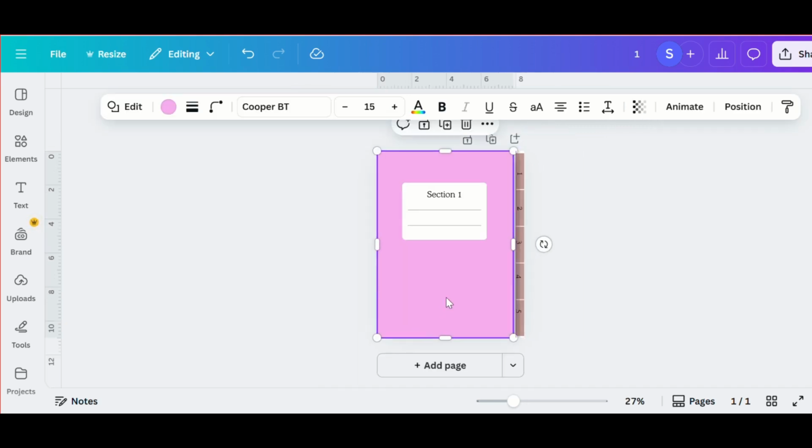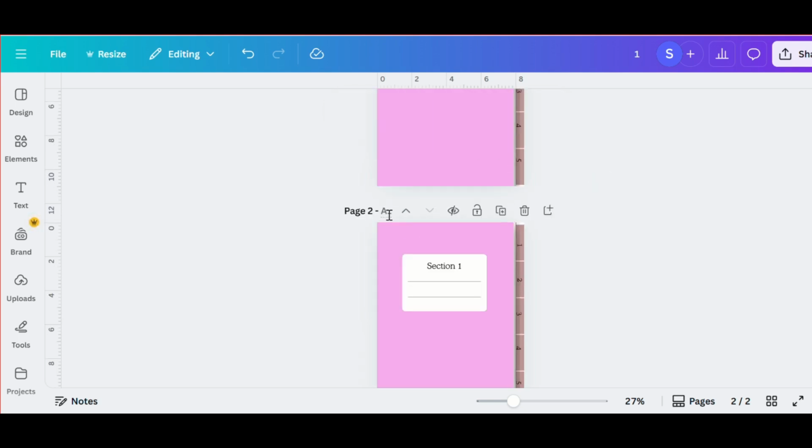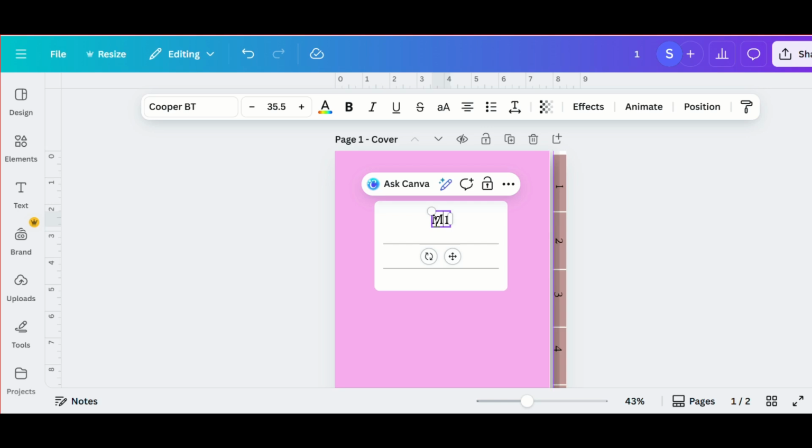So let's make our cover next. I'm going to click duplicate page up here, and then on this duplicate page I'm going to change it to cover. So you want to make sure section 1 is directly below that on page 2. And then I'm just going to call this my notes.